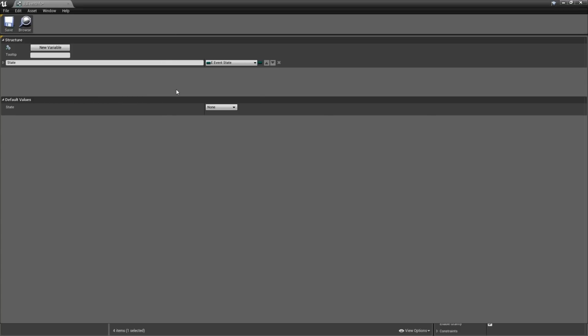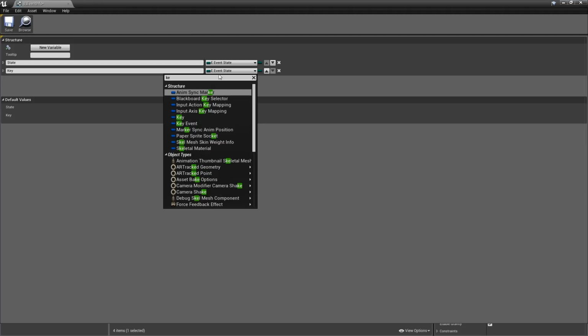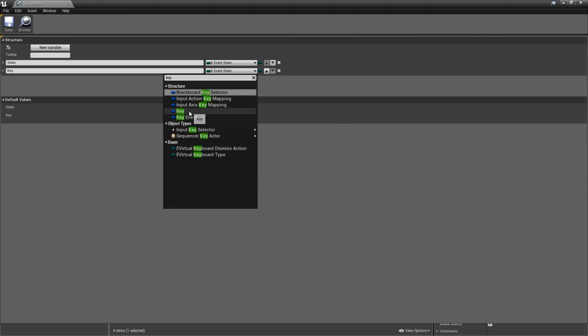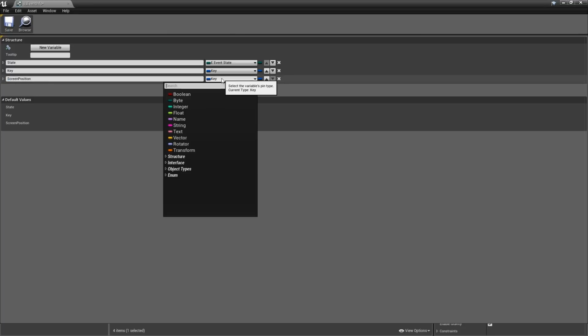Then every event needs to know about the key that is supposed to be pressed. So let's call that key. For that, the type will just be called a key, not the event, just a simple key here. Then I mentioned the screen position, so let's call that screen position, and the type here will be the structure we created, so s_event widget position.